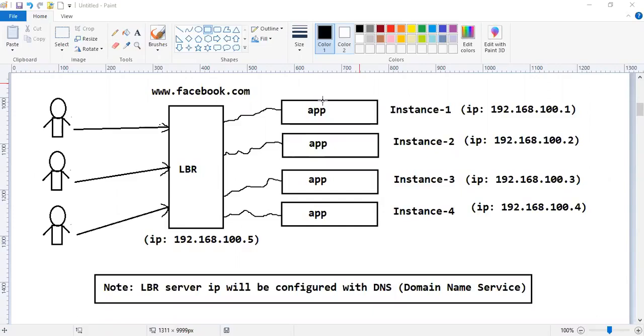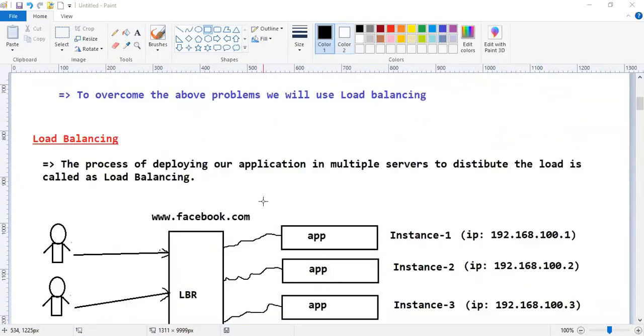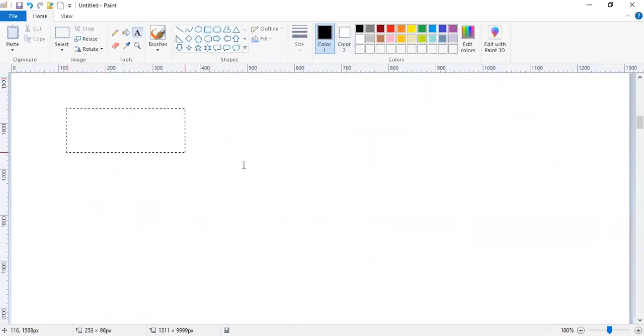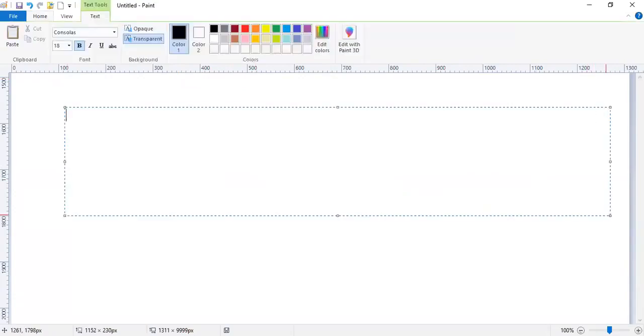So to avoid that problem, instead of sending all the requests to a single server, we are going to deploy our application in multiple servers. All the servers are connected to the load balancer. Whenever a request comes, the load balancer will distribute that load to multiple servers. Our application will be deployed into multiple servers. Every server is called one instance.